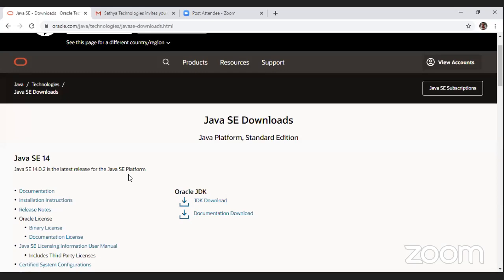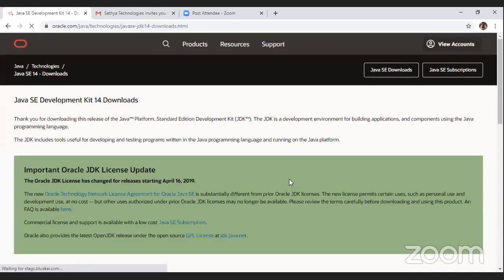Up to now, I didn't install. Go for Java SE 14. Here, the JDK download option is available, right? Select this option, JDK download. Select the JDK option. Okay. Now, what I have to do? Just a minute, guys. Let me check once.